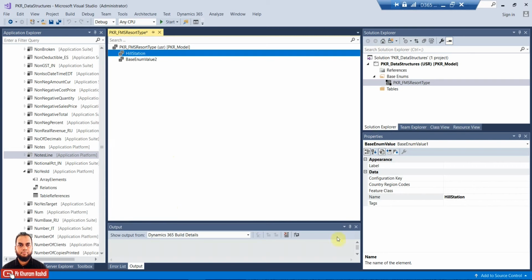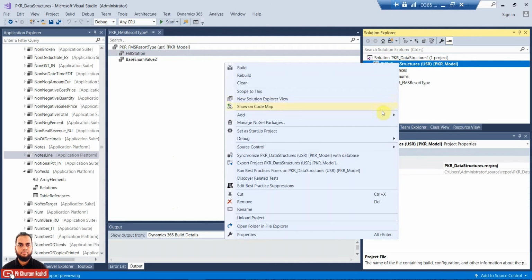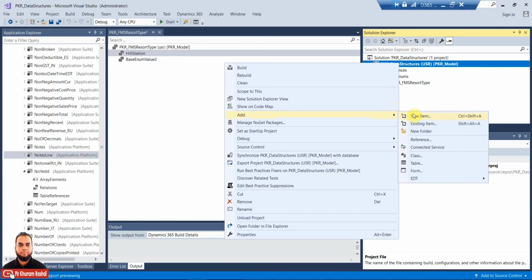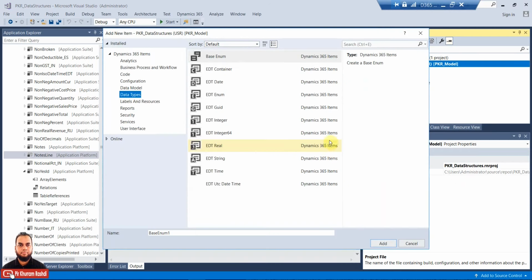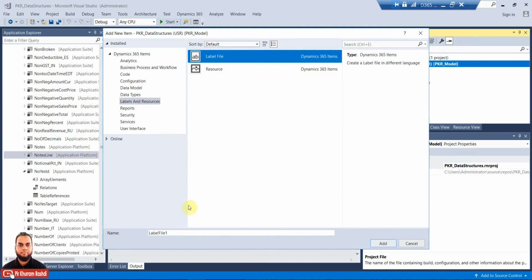this is a resort type of hill station. I will use this one, and for the labels I will definitely need a label file. So let me create a label file. I will add a new item here, go to labels and resources, and give it a label name like PKR facility management system labels.